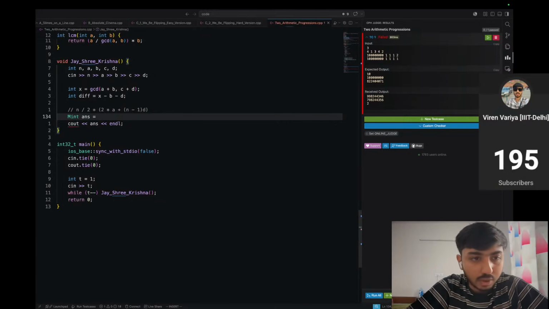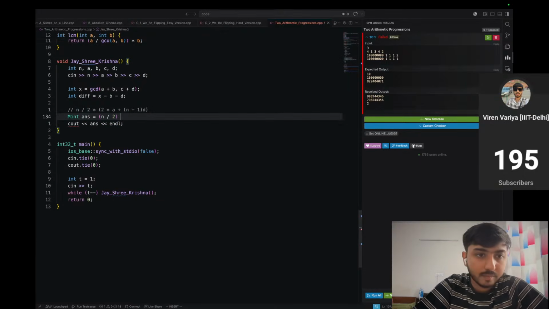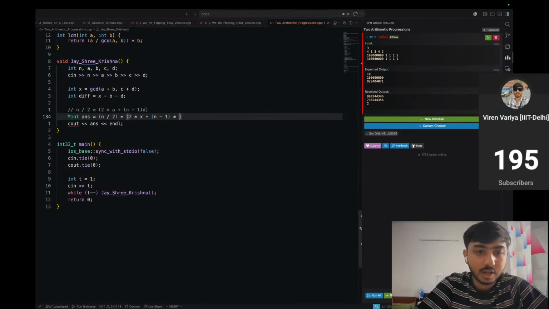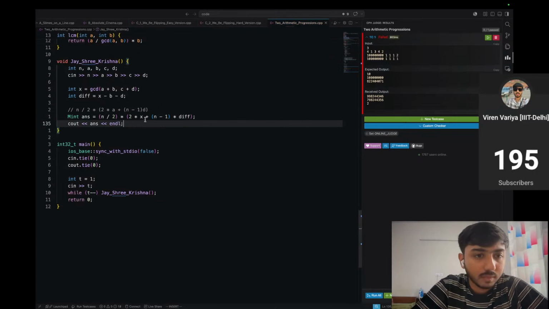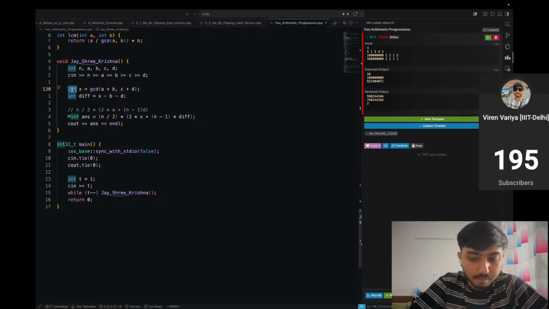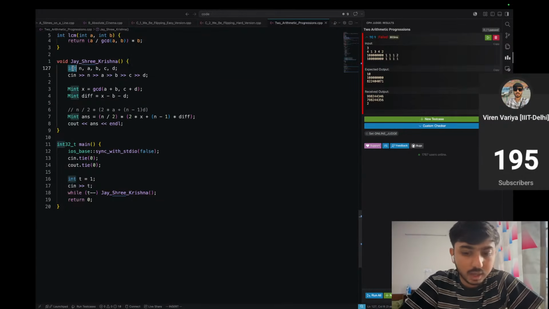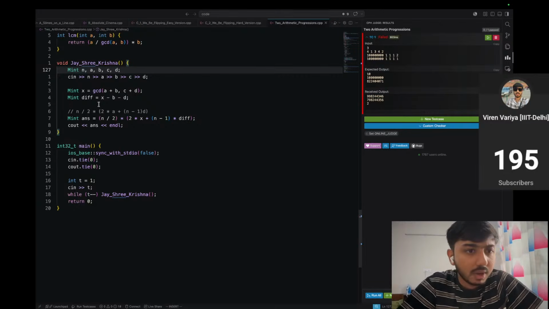So the answer is equal to n by 2 into 2 into a, that is x, plus n minus 1 into difference. This is true, but let me make it m into here also, and m into here also. Now everything is m int, so we don't need the rest.